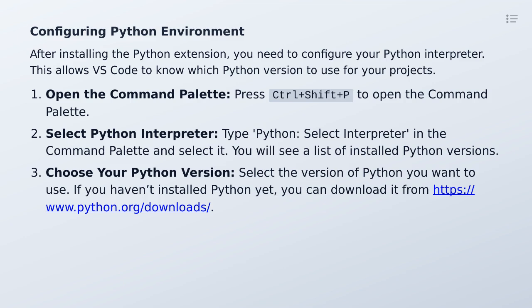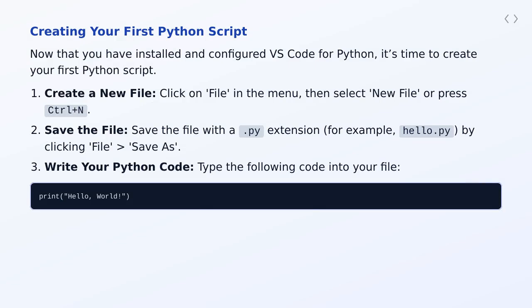First, open the command palette. Press Ctrl+Shift+P to open the command palette. Next, select Python Interpreter. Type Python: Select Interpreter in the command palette and select it. You will see a list of installed Python versions. Finally, choose your Python version. Select the version of Python you want to use. If you haven't installed Python yet, you can download it from https://www.python.org/downloads.